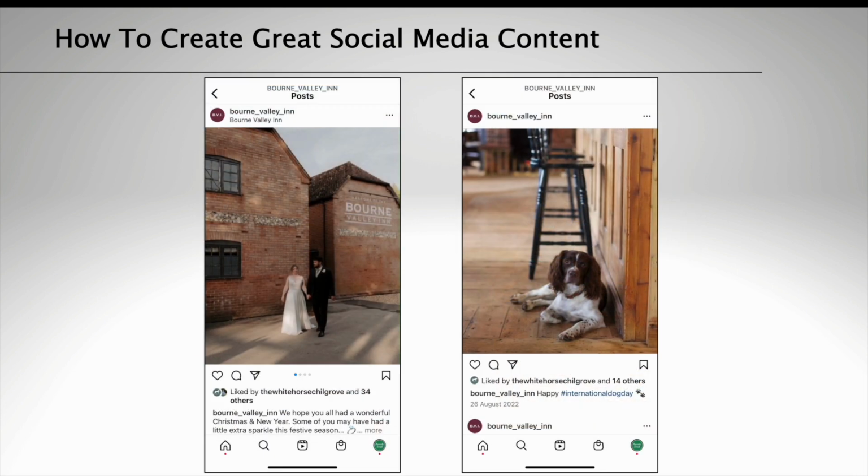Relevant content is where your content is interesting to your target audience because it's relevant to their interests and priorities. So maybe your pub is a great wedding venue and you attract couples who are looking for venues because they're getting married. Or maybe you attract dog owners because you're a dog-friendly pub. You should be shouting about these things on social media.